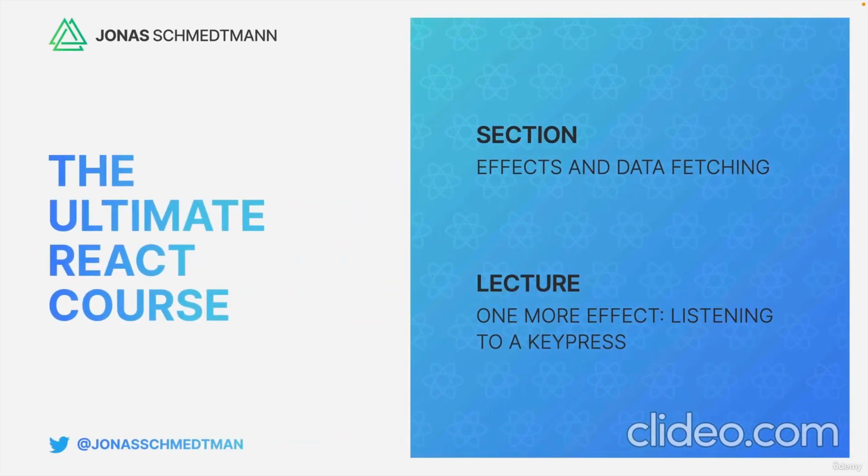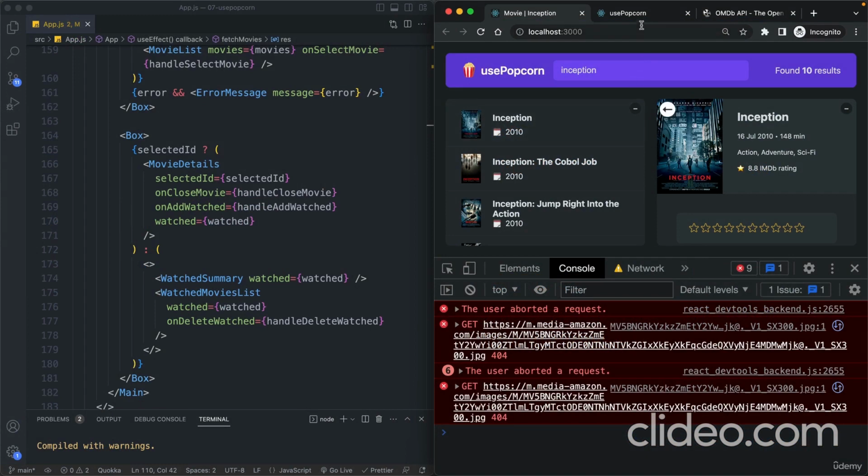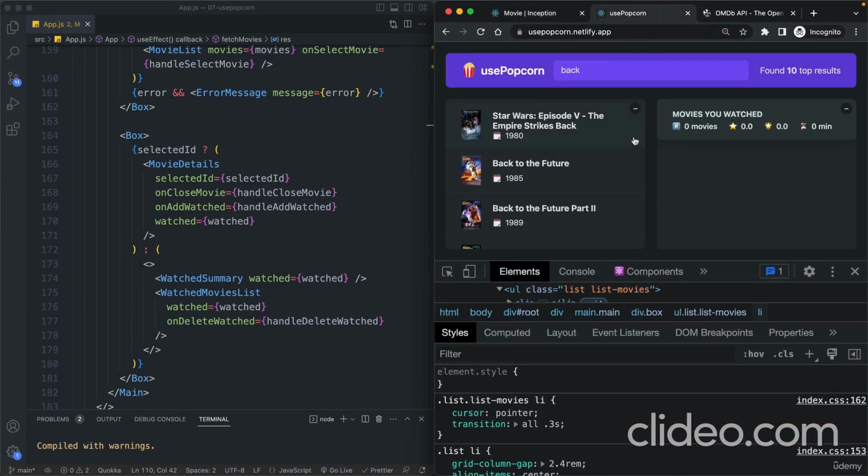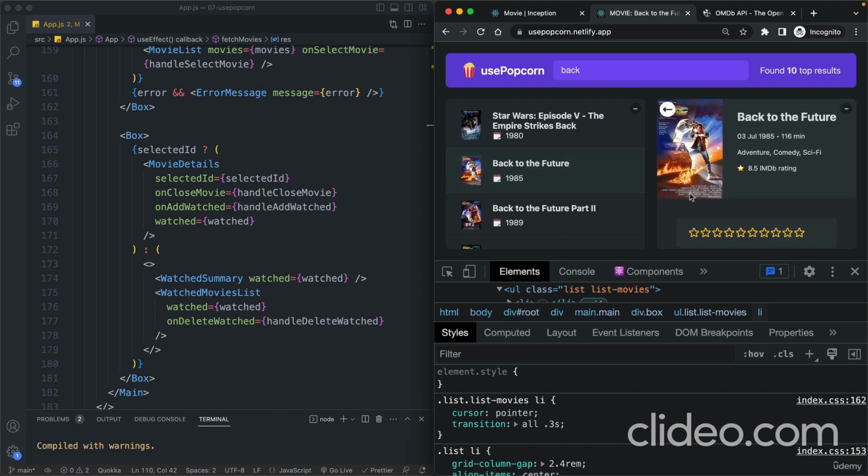Let's now implement a new small feature which will require us to listen globally to a key press event. So let's check out what that feature is in our demo. And so basically it's very simple. When we open up a movie here to see the details, instead of clicking here on this button to go back, we want to now implement the feature that the user can also just click on the escape key.